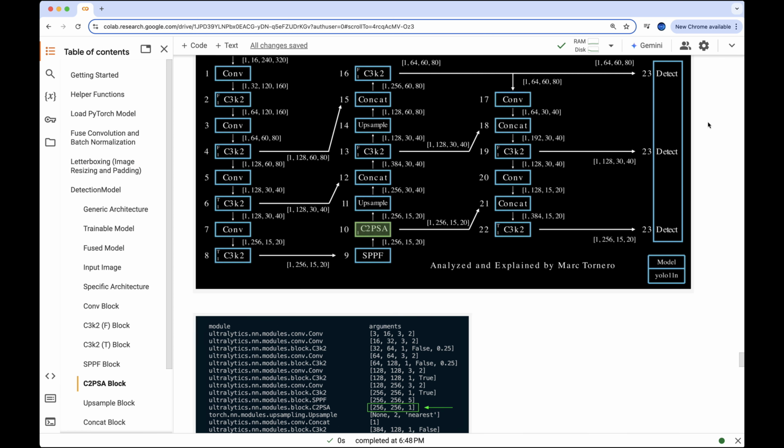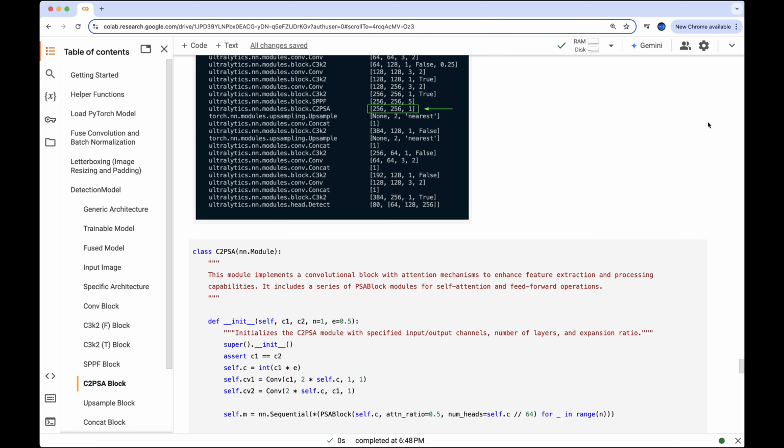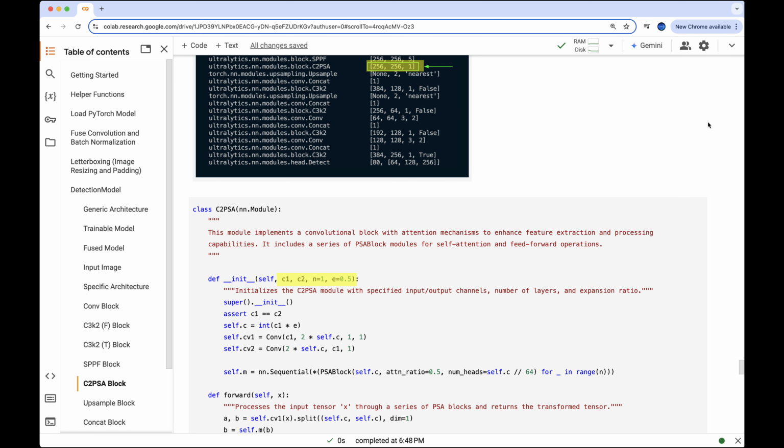This block corresponds to stage 10 and uses the following initial parameters during initialization: 256 for C1 input channels, 256 for C2 output channels, and 1 for the number of loops. Additionally, the expansion factor is set to 0.5, which creates an intermediate variable C with a value of 128. Both CV1 and CV2 are pointwise convolutions, maintaining the same number of input and output channels.